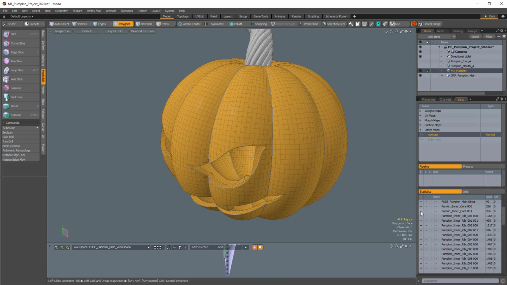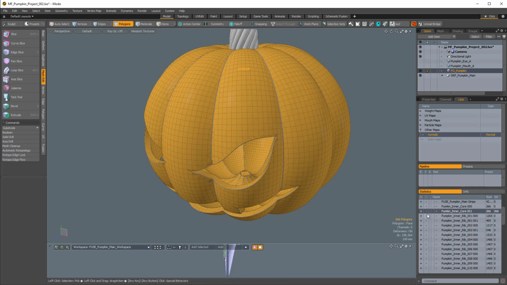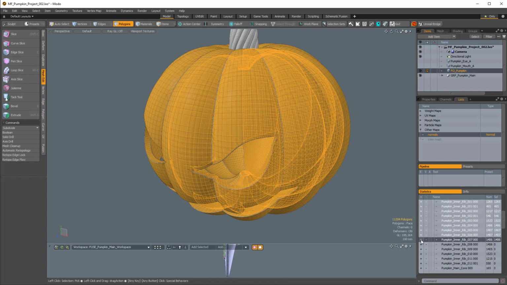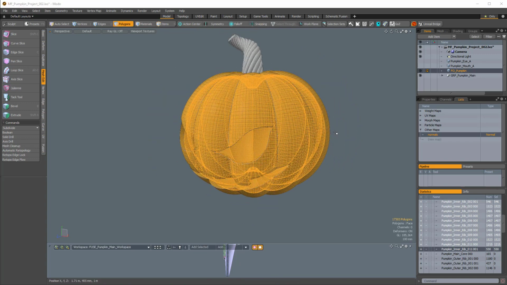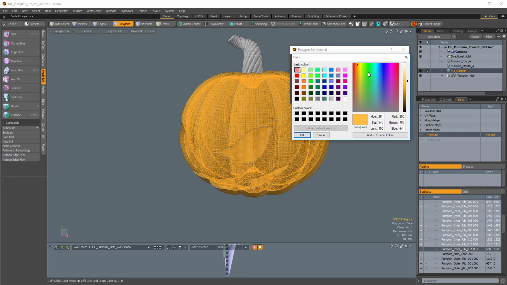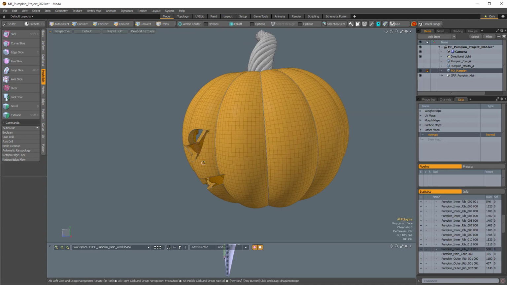So where's that inner core? Okay, so there's the top inner core. Here's the bottom inner core. And let me select the inner pieces. I should have done this to begin with, but no big deal. There we go. Okay, so M for material. I'll call this pumpkin inside. And we'll just make this a little bit darker. There we go.